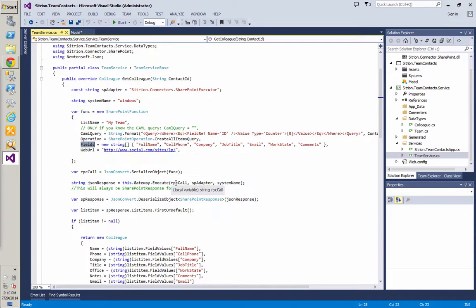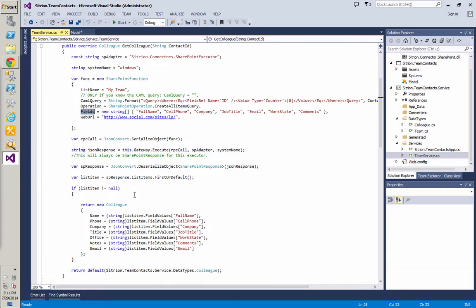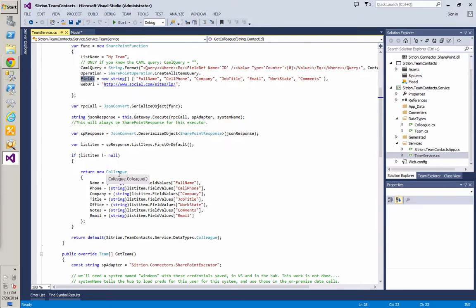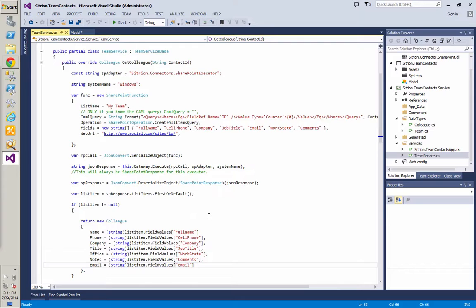And this is really important from a mobile application perspective because a lot of times you have to be aware of how much data you're passing back and forth over the wire. So what this allows you to do is very specifically pick what fields you want to bring back as part of your service call. Now, once I get back the data from SharePoint, what I'm going to do is populate my colleague object with all the data that I brought back from SharePoint. And again, very straightforward, not a ton of code we had to throw together to make this all work.